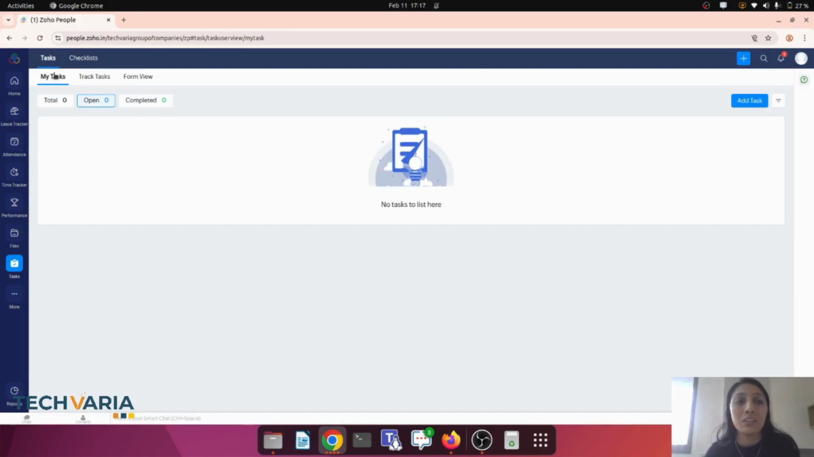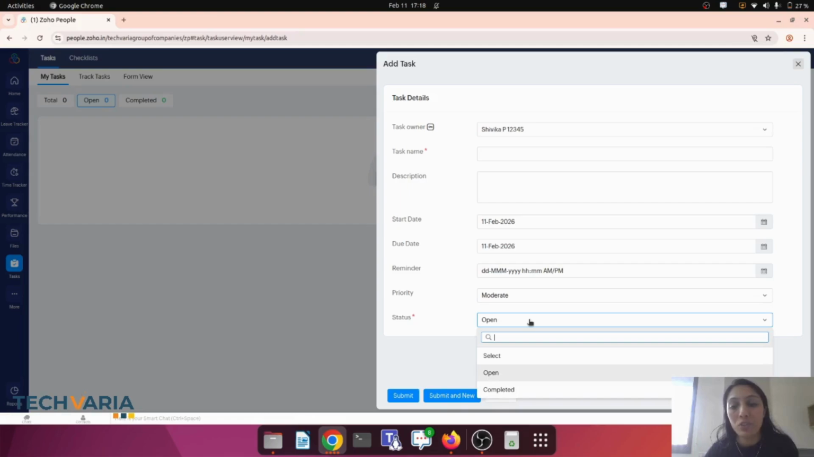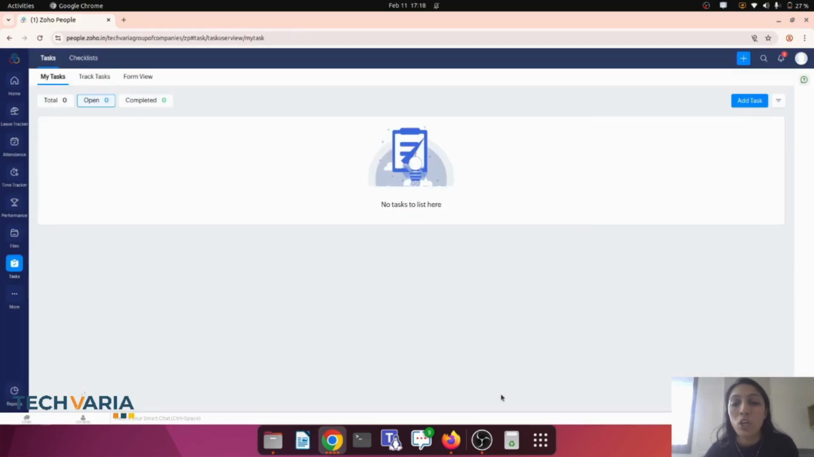Now task, you can add your task over here. Your manager and your authorized person can allocate tasks under this. Of course you can add your task name. You need to add a description of what you have performed and what you want to perform. Start date, due date. If you want a reminder on that particular task, you can set it, and you can set your task priority, and manage the status of your task from here. It's open, completed, and so on. So this is how you can check your task from here.